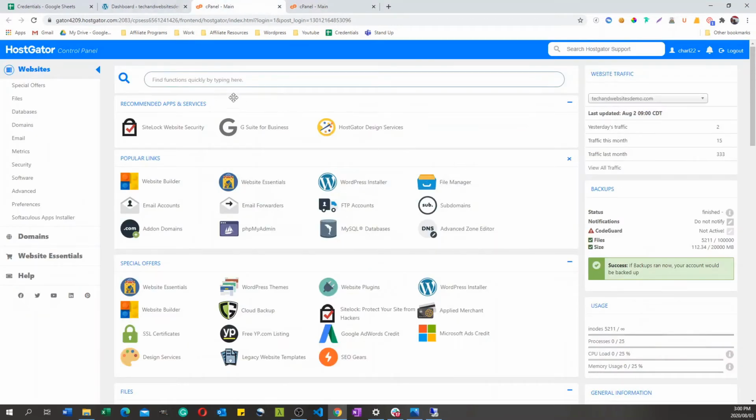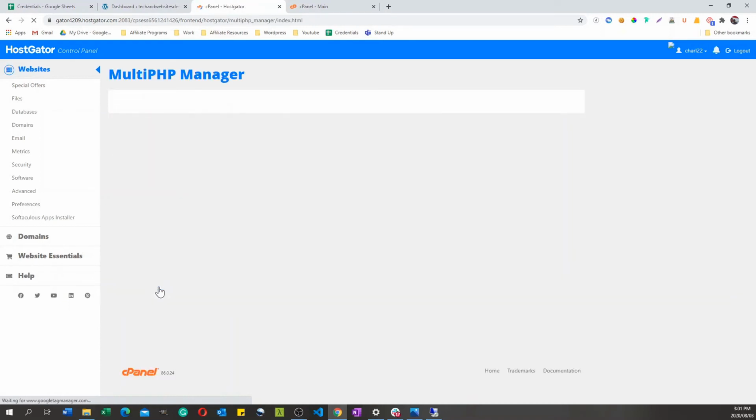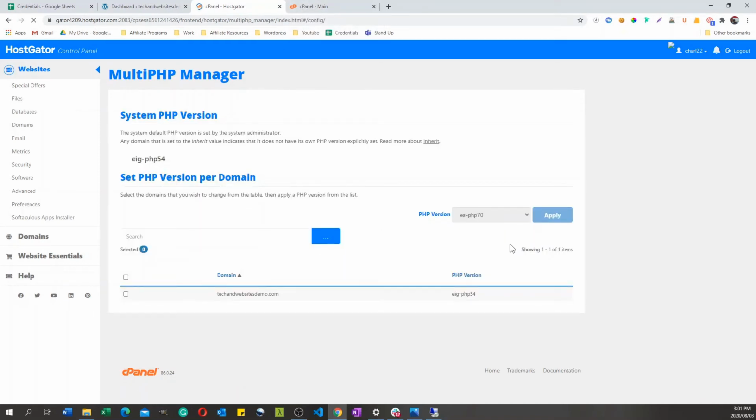So what you want to go ahead and do is type in the word multi into the search bar. Let's go ahead, there we go, and you will see the multi PHP manager right here. So go ahead and click that guy. This will take us, the next page will be all the PHP versions that we currently are on and that we have available to update to. So let's just give that a sec for that to load. There we go. As you can see, we are currently on PHP 7.0 right over here.